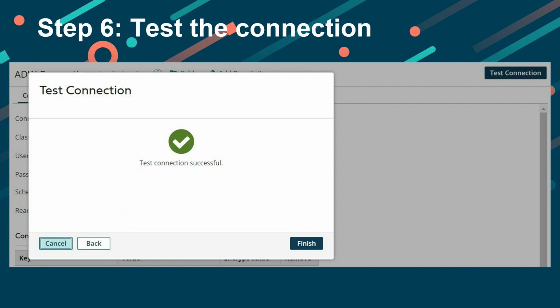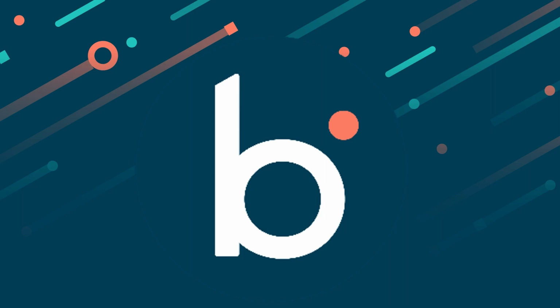And finally, give the connection a test run and you should be finished. And that's all you have to do to use the Oracle Database Connector to connect to Oracle Autonomous Data Warehouse.